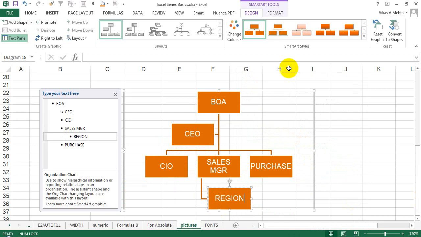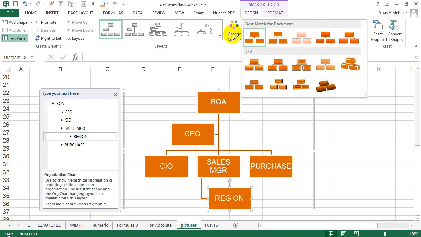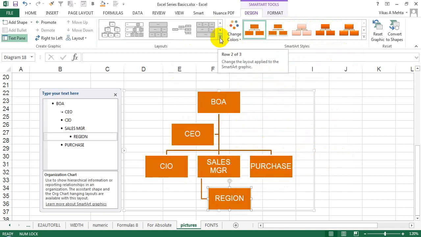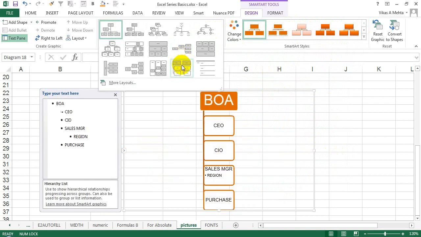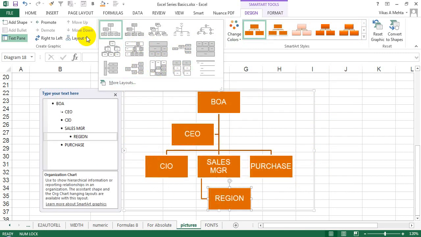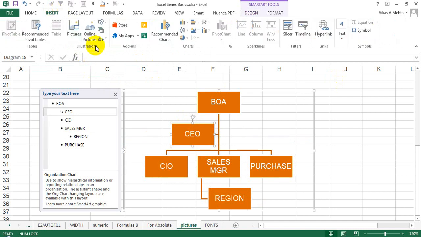Once this is created, you get this Design option over here automatically. You can use different kinds of shapes and different kinds of colors to represent. There are more colors also. So these are different ways. When you make up your mind and you want to change this, you can always change this also. So these are different scenarios wherein you can insert shapes, insert pictures, and so on.